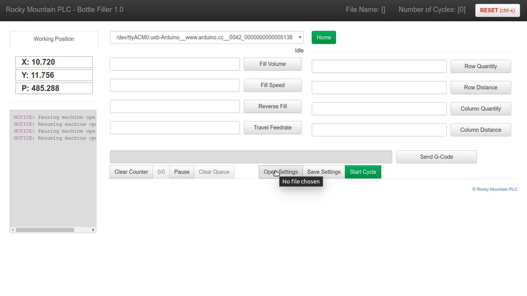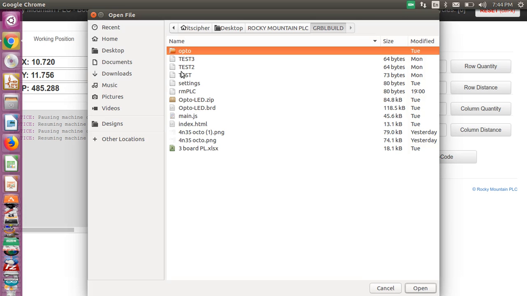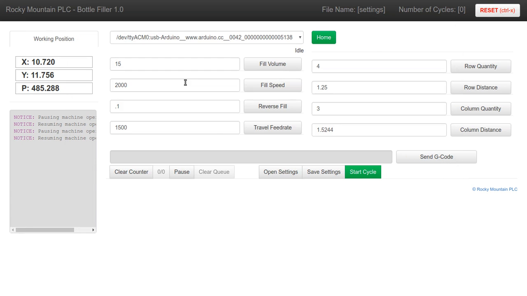Then you have open settings to open up any settings you've made. Save settings to save any settings you are developing, and start cycle. Up top here is the home button. Anytime you turn on the machine or reset the machine, you will want to home your machine to get it in position. Let's go ahead and open some mock settings here, and I will explain those.